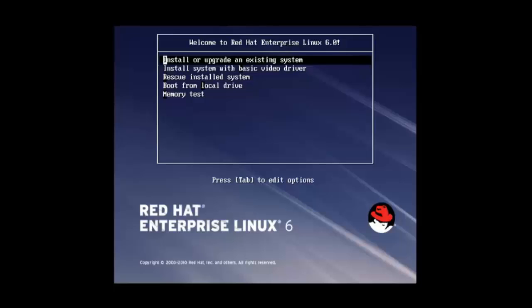And to install a fresh OS, you need to select the first option, which is install or upgrade an existing system. Here you can install the fresh OS or you can upgrade an existing system which has a lesser version. The second option is install the system with a basic video driver. The third is to rescue the installed system. If any problems occur in the OS, you can rescue the installed system using this.